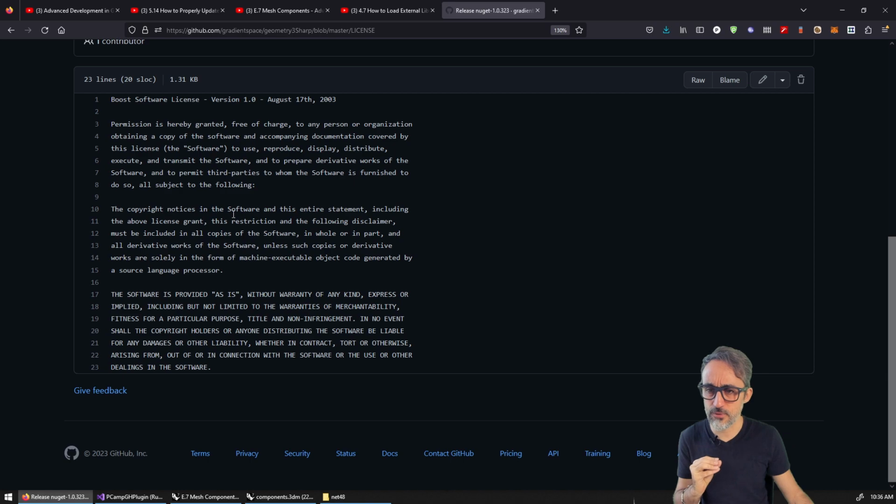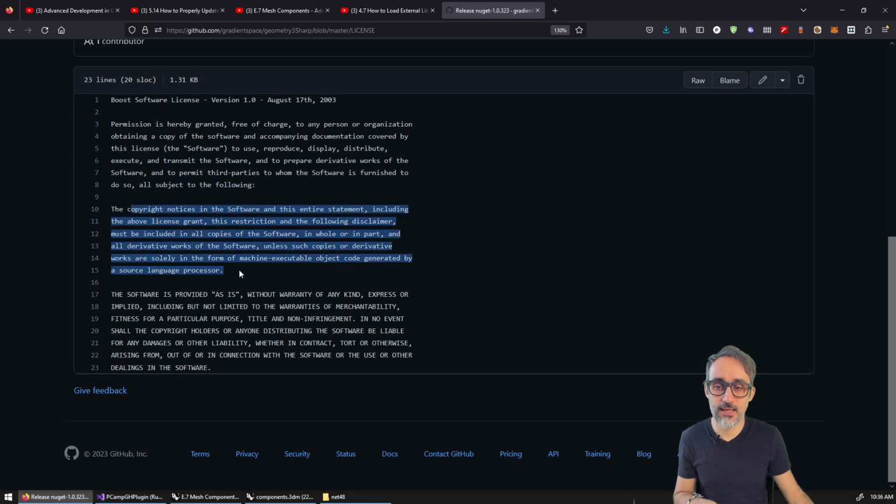And you can see that if I read through the code, it says permission is granted free of charge to anyone with a copy, blah, blah, blah, to use, reproduce, display, and distribute. All of these are the ones that we're interested in, the software, and to prepare derivative works and to permit third parties, blah, blah, blah, subject to the following. The copyright notes of this environment, blah, blah, blah, needs to be distributed with your plugin, with your software.